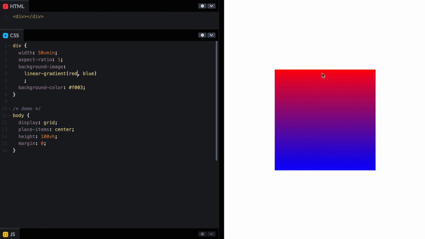Now you may say, hey, this is going top to bottom, but what if I wanted to go from bottom to top?